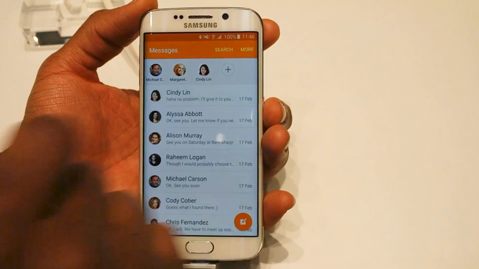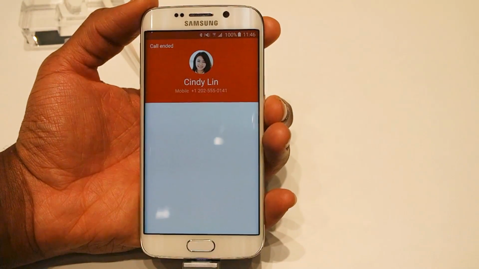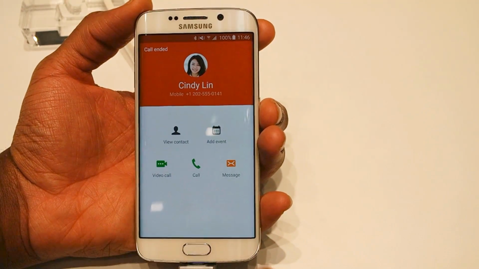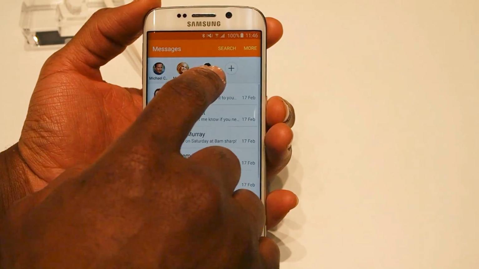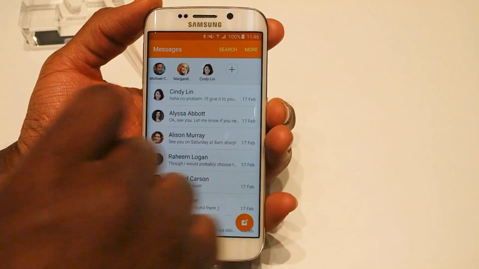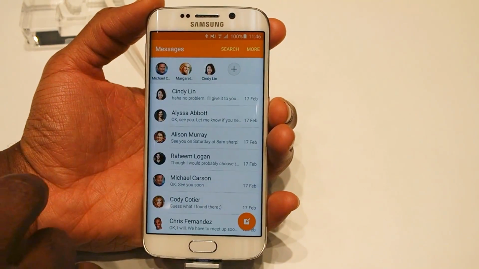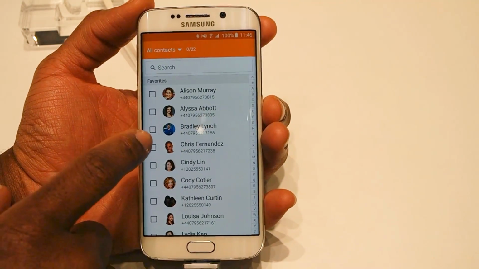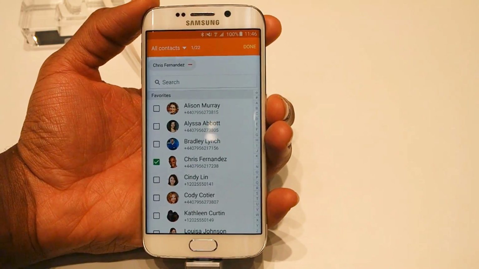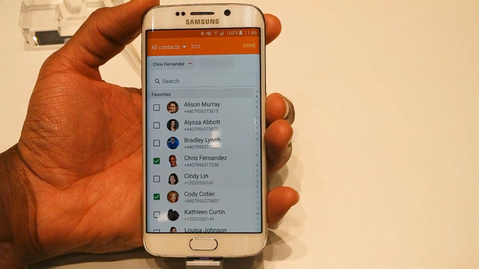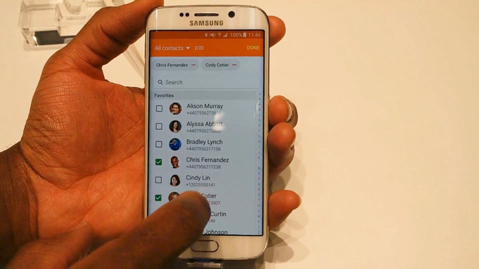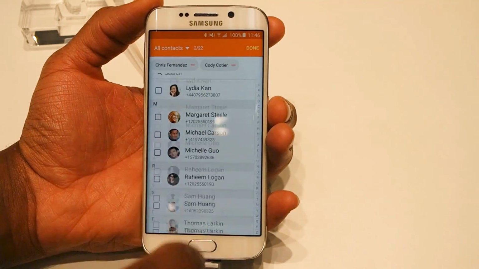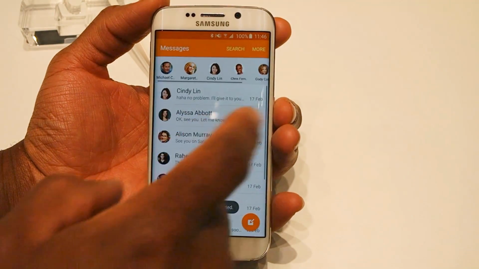Oh, I'm making a call. I'm going to hang up right there, but we'll go into that in a second. So basically, I can call anyone or just pick whoever I want. Let's say I want to add someone. I'm going to just hit that plus button and pick from any one of my contacts here. This Chris looks interesting. Chris is a nice guy. Let's try Cody. Looks like a nice lady. And we're going to add these both to our contact list. And I'm just going to hit done. And they show up right there.